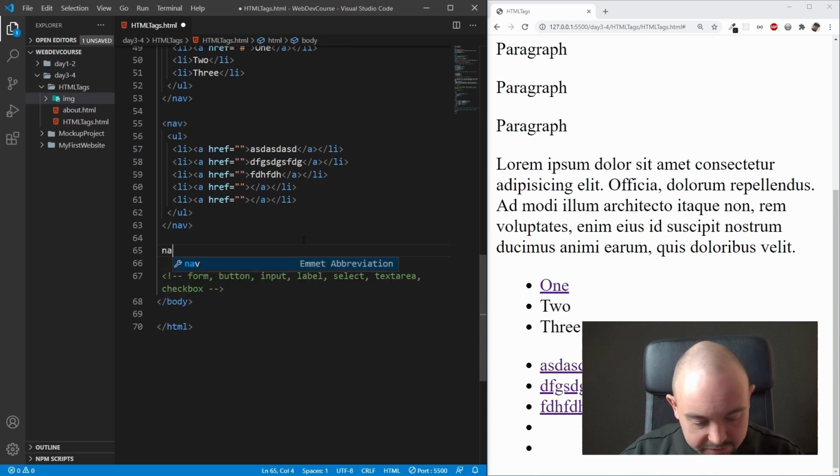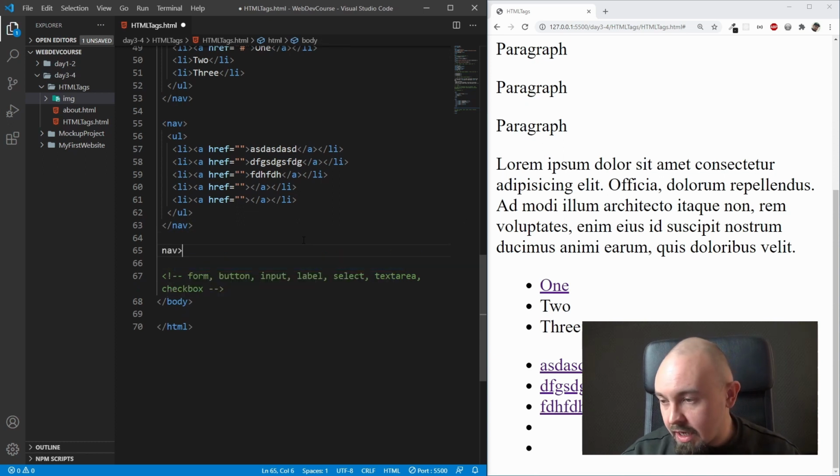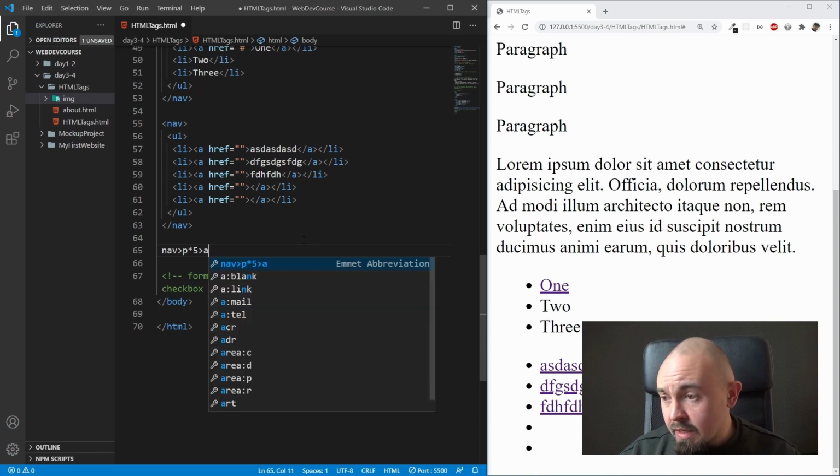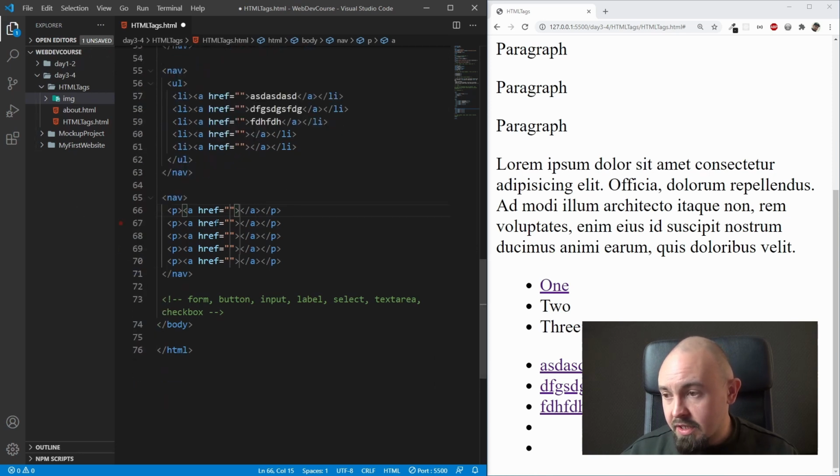It would be a nav tag in which we would like to have P tag times 5. And in each of them, we would like to have the A tag. Then we will get navigation of this type. It's possible to make it and it will work, but the first way is recommended, and we should use the first way according to the specification. The way with the UL tag and the list items inside it.